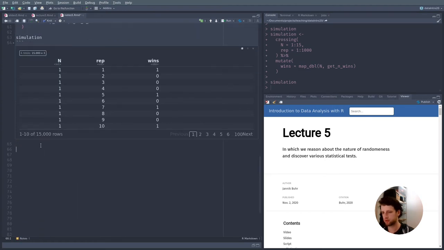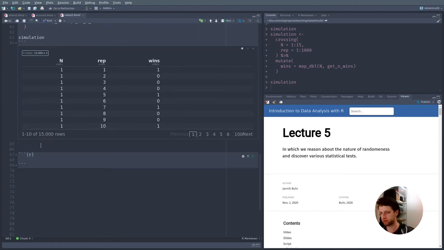And now what I like to do is use ggplot to visualize this. We will make another bar plot, but we will make one with a twist. Wins on the x-axis. Then we need a bar plot. But we will facet wrap this by n.